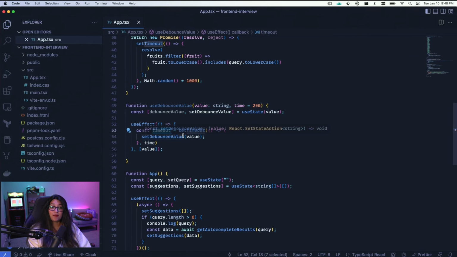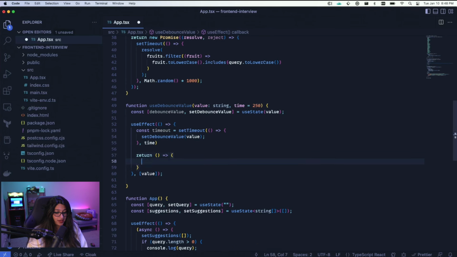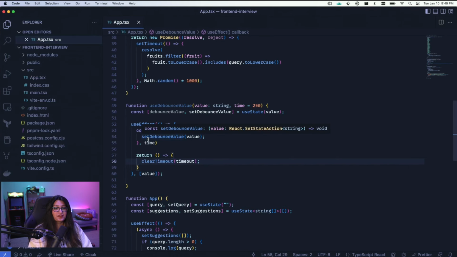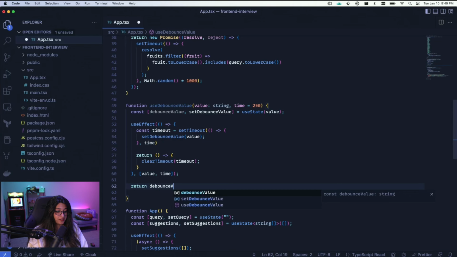Now, when you use timeouts in a useEffect, you definitely want to clean them up after the useEffect has run. So we're going to have a cleanup function here. And in here, we're just going to call clearTimeout and pass in our timeout. I also forgot, we are also relying on time here. So if time ever changes, we also want to rerun this useEffect. So I'm going to also pass in time. At the end of all this, I'm just going to return the debounce value.